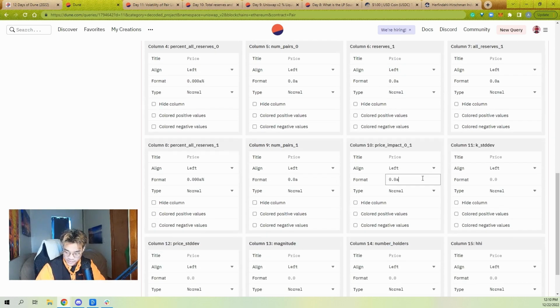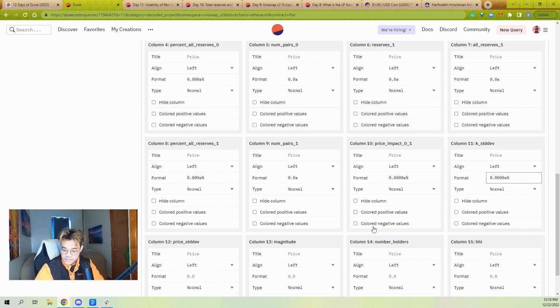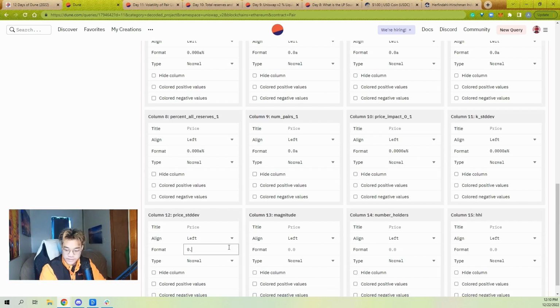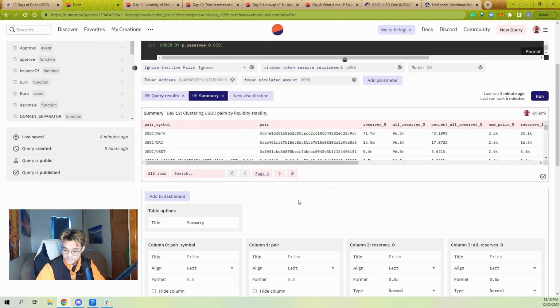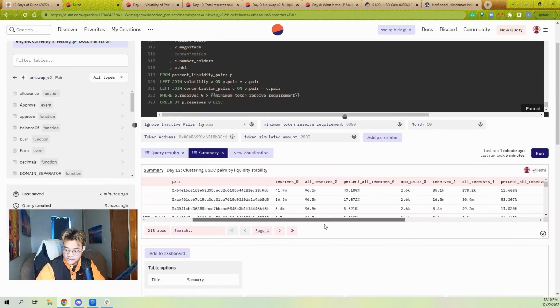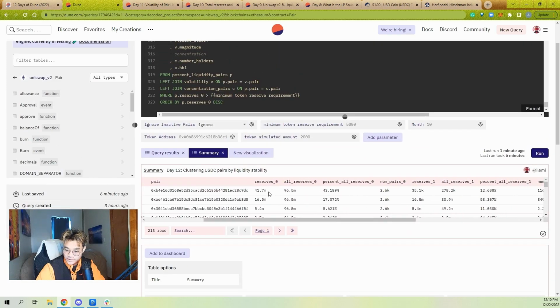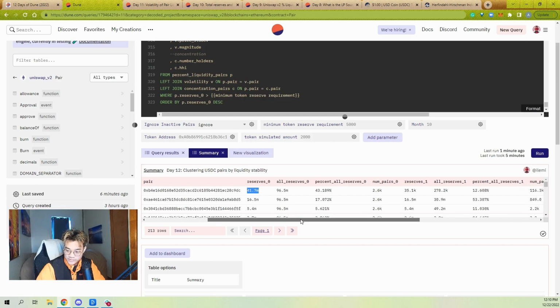Num pairs. Price impact, this was in percent. Standard deviation of liquidity was in percent. Standard deviation of price was in percent. Magnitude was not in percent. Number of holders, not percent. HI is just that.